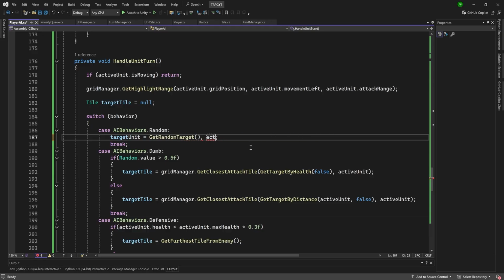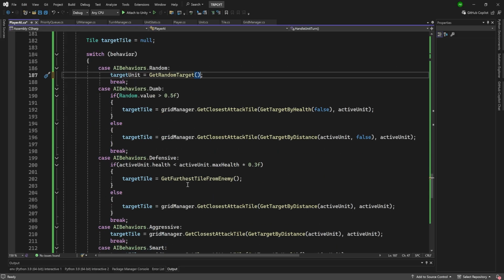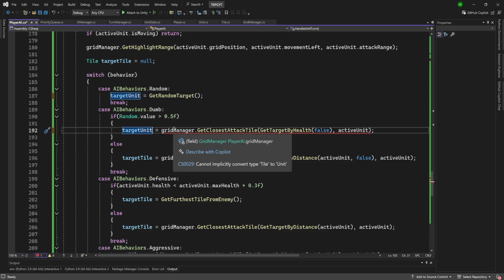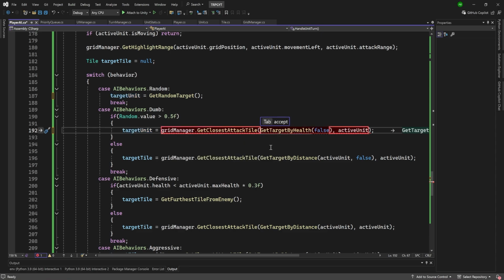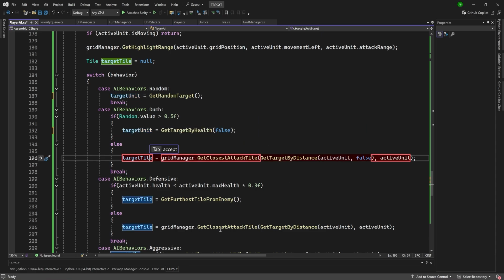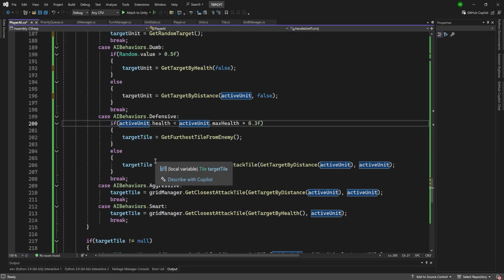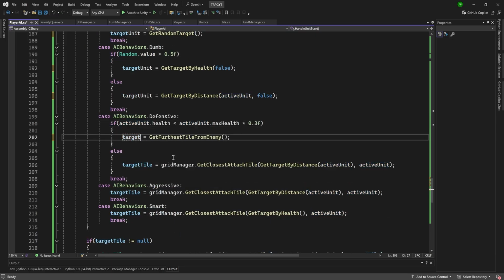So in AI behaviors.random, we're going to set target unit to get random target. AI behaviors.dumb will set target unit to equal get target by health, false, and autocomplete is doing a lot of heavy lifting for me. Alternatively, we'll do target unit is equal to get target by distance. And then for defensive, we'll change target unit.